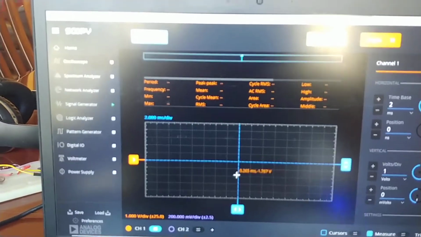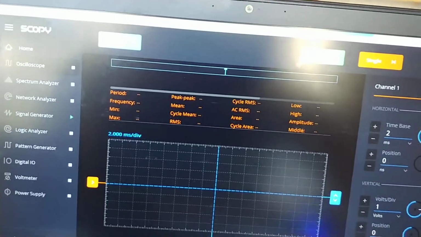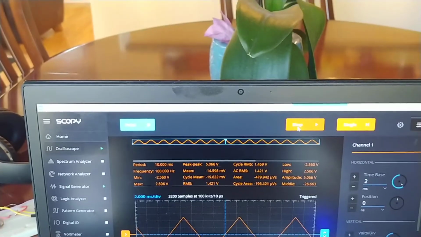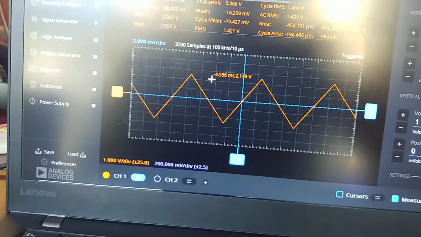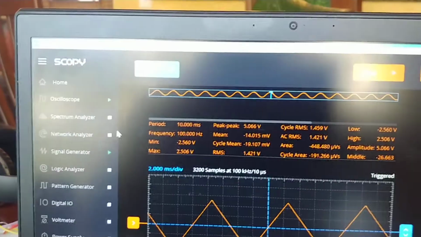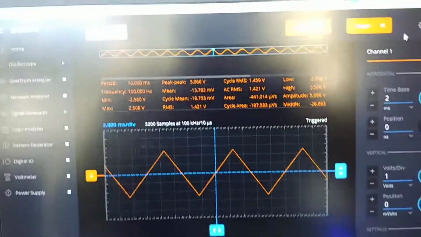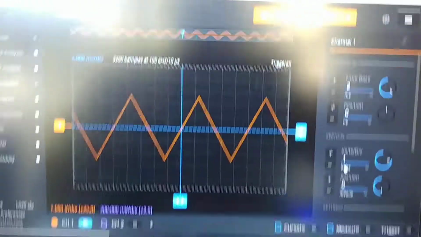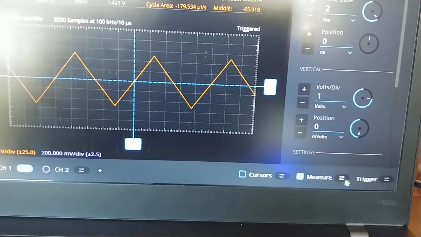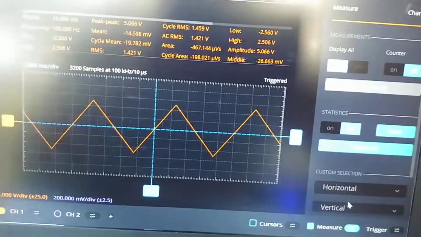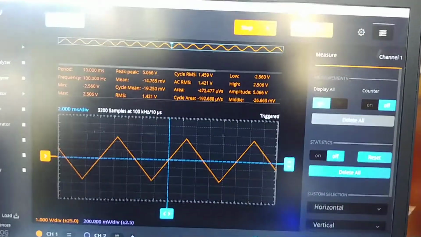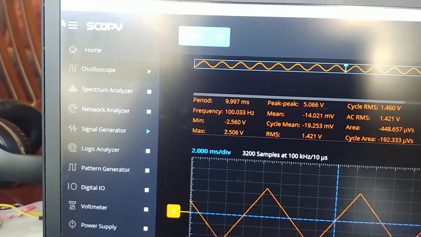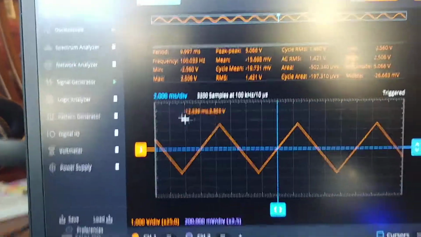So here's the oscilloscope. Nothing can be seen because I have to, again, click the run button, and now I can see what's going on. And then there's some measurements here, which you can access by, at the bottom of the screen, clicking measure, then clicking this settings button, and you can just display all. And what I'm getting is the max and min are very, very close to 2.5. All right.